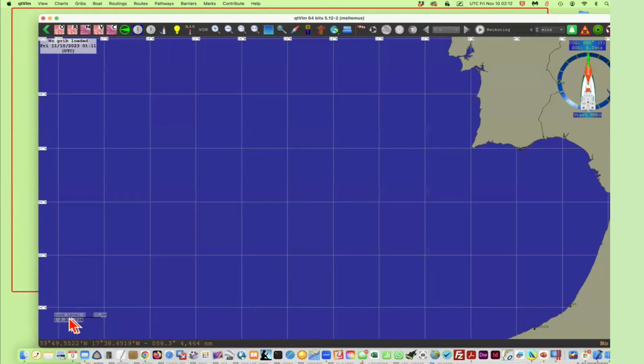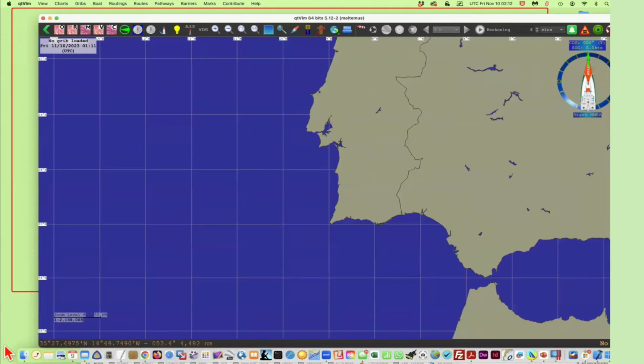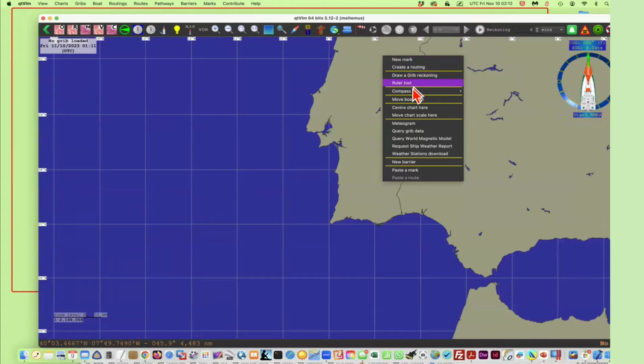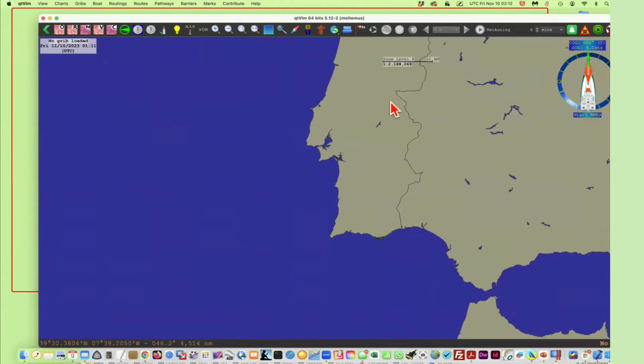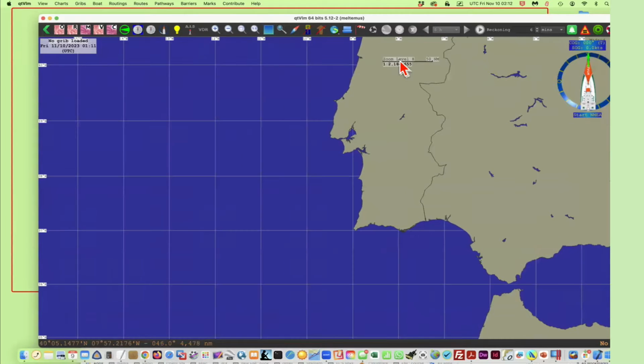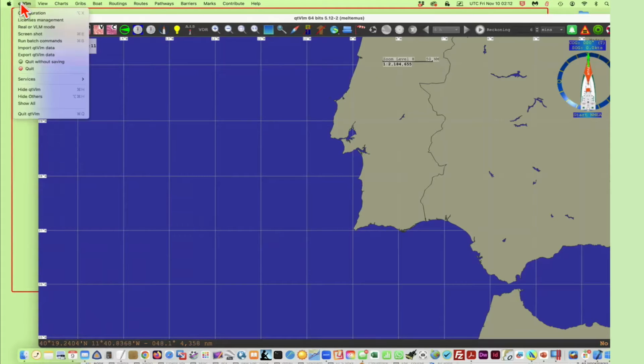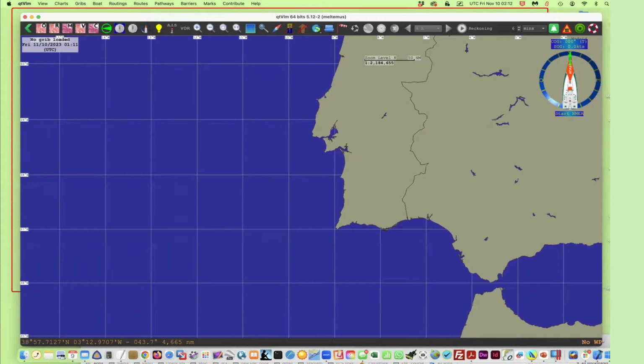We've got a mile scale down here. This scale, you can move. I can right click, move chart scale here, chart scale there. Look at that, the default shows this zoom level. That's related to some special MB tiles type charting that we don't use. You could shut that off if we go to the configuration in the menu bar at the top, and that's a difference between the Mac and the PC.